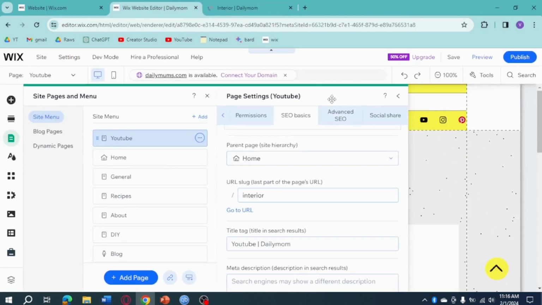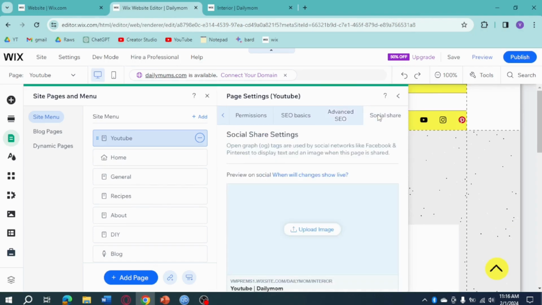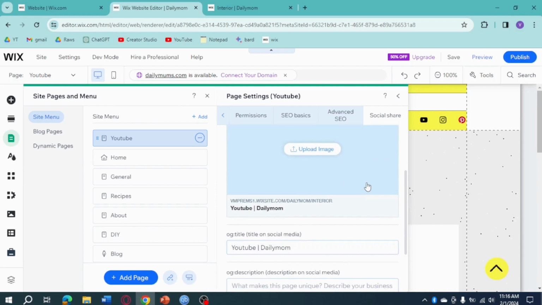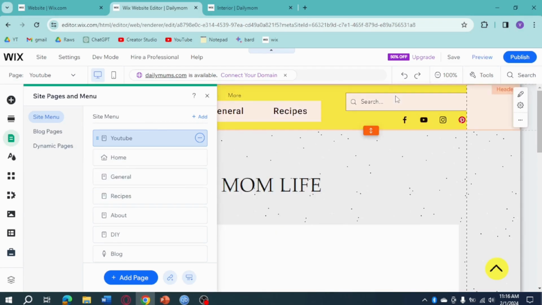For now, you can also click on the advanced SEO and you can structure these things right here. Then also head over to the social share and you should be able to put in some links from in here. So that's the whole process. I hope this video helped you to add a custom menu on Wix.